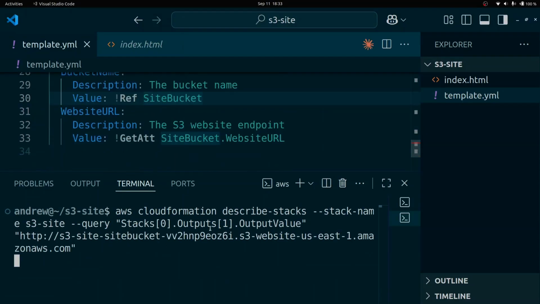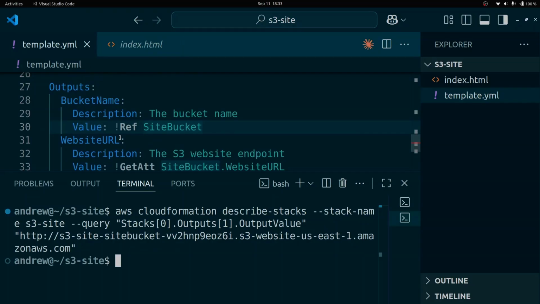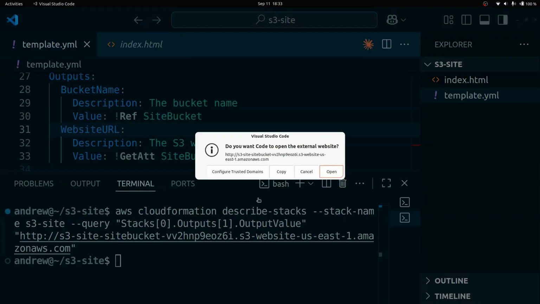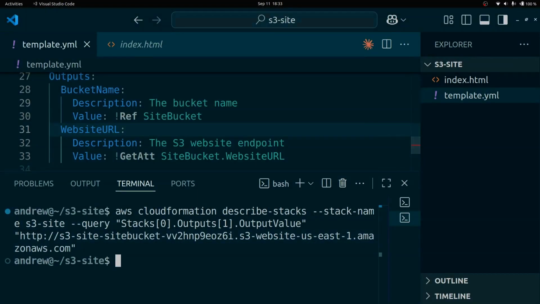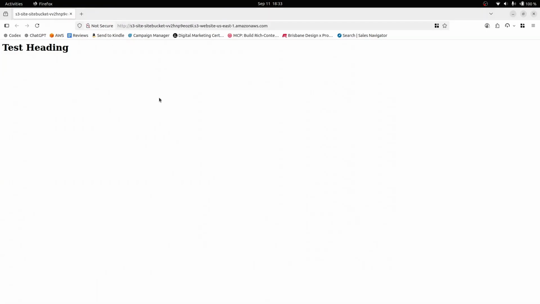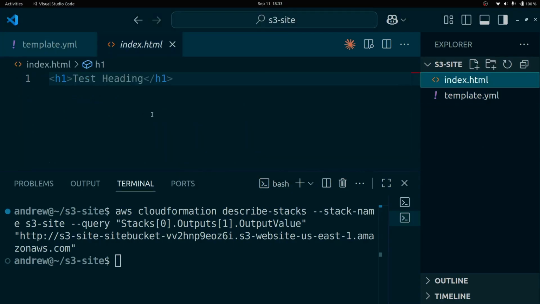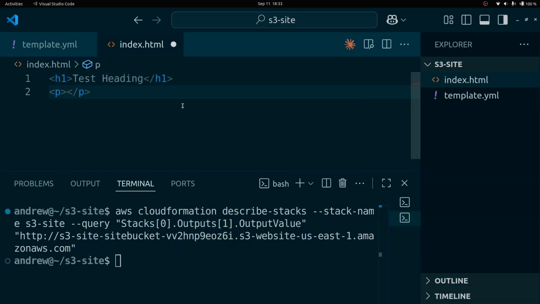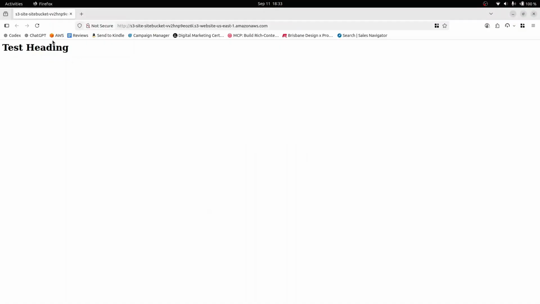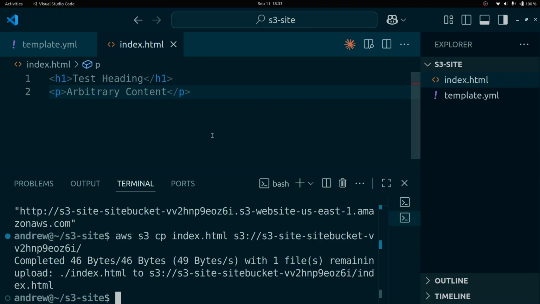If we get outputs 1, which is actually the second output because of how indexing works, and we get that value, that's the website URL. So now we can go to the website URL, and if we pop that up here, we can see that we have test heading, which is what we put in our index.html file. This can be whatever we want now. To update the site, we just copy it up again and reload the page, and we'll get the new web page there. You can use this to distribute whatever kind of content you want.